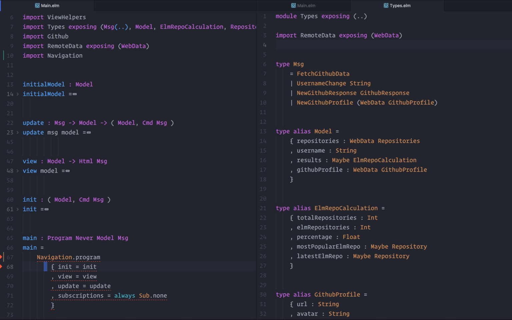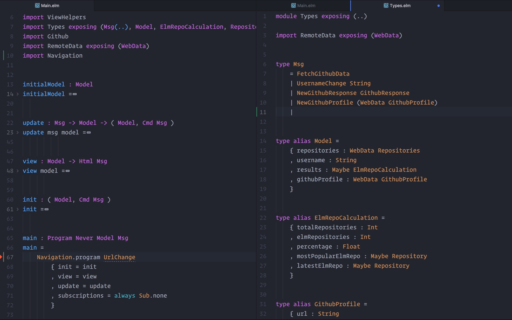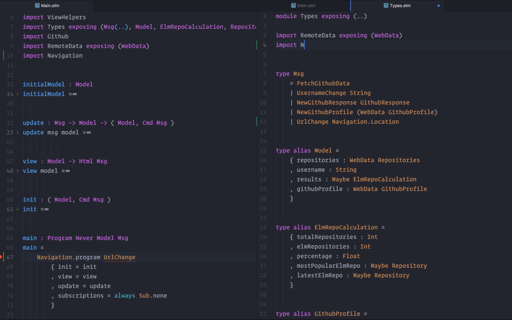But you also need to supply a first argument, which is a message type that will be sent to your update function when the URL changes. So I'm going to call this URLChange. Now over here in my types file, I need to define this. So we'll say URLChange, and this is going to take in a Navigation.Location. This is a record containing lots of information about the change that just occurred. And to make that work, I would also need to import Navigation.